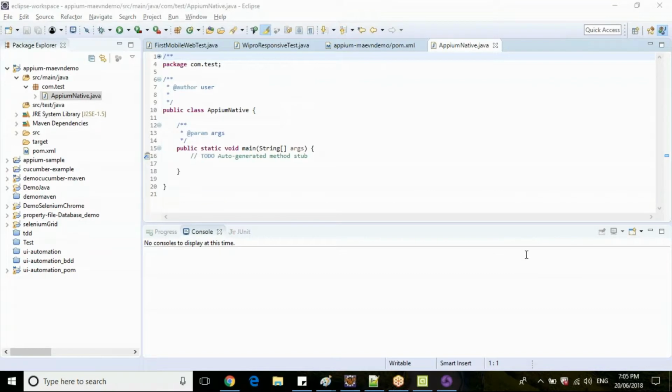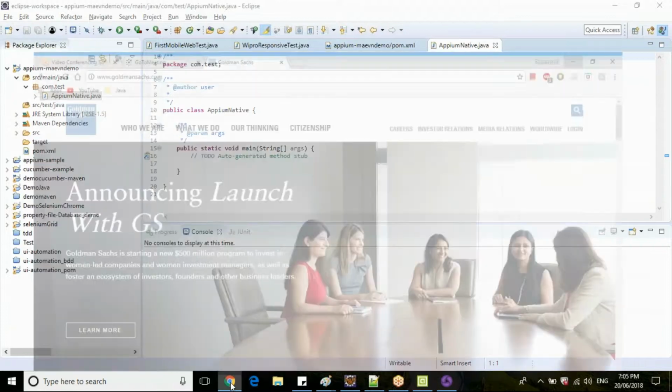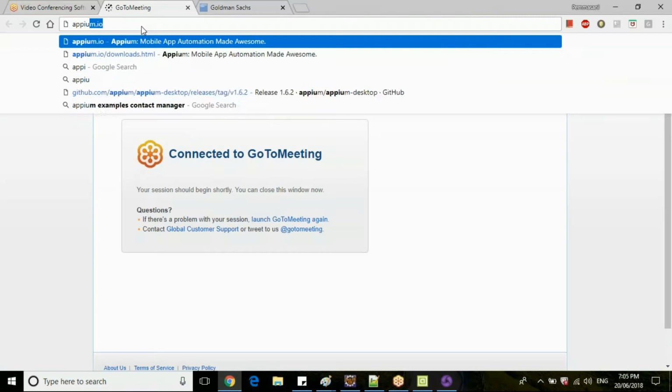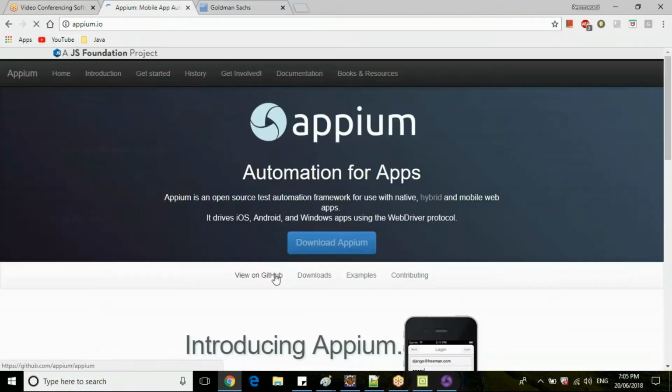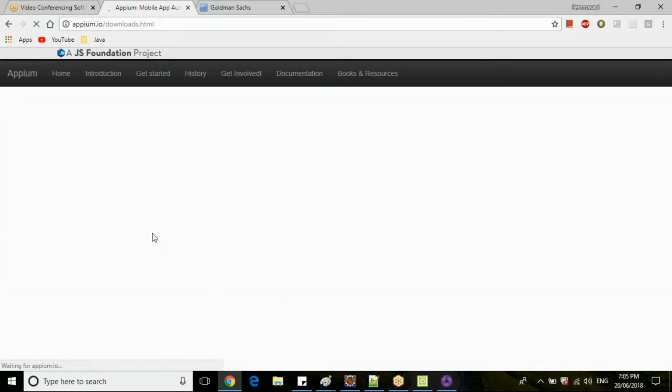So in Maven, we can take the latest versions of all dependencies, right? Yeah, you can take that. If you refer to appium.io, you just go to the Appium portal, check which is the latest version. Go to the downloads, Java.